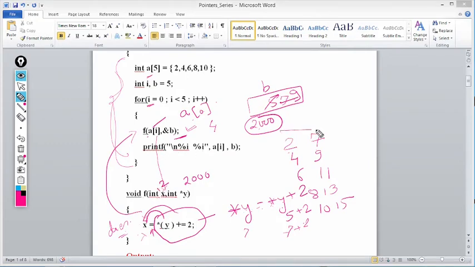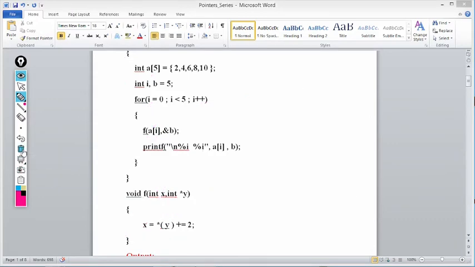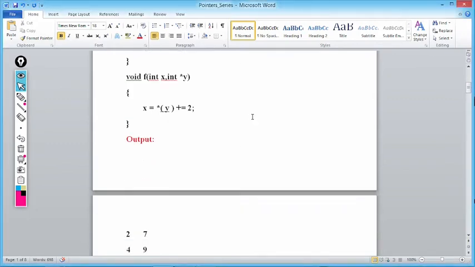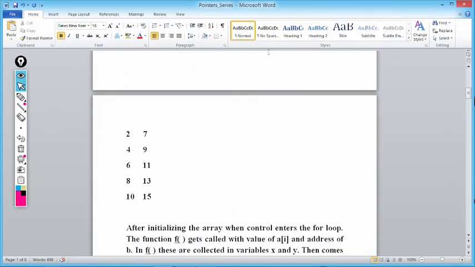Getting my point? So here we will get the output 2, 7, 4, 9, 6, 11, 8, 13 and 10, 15. Go through this, any doubt you can ask me. This is very important. At least you should know how things are working. See the output: 2, 7, 4, 9, 6, 11, 8, 13 and 10, 15.